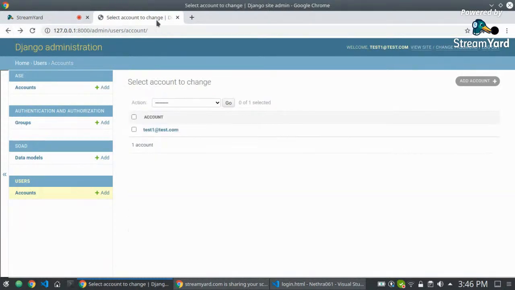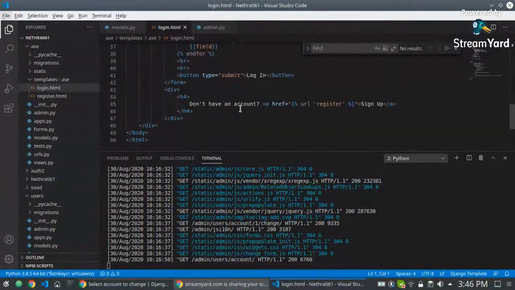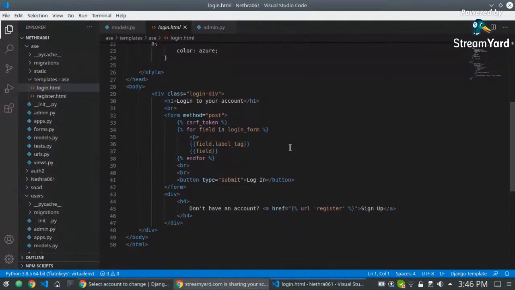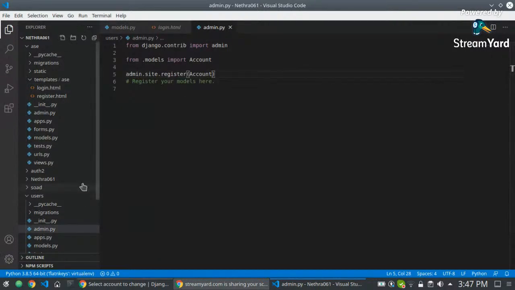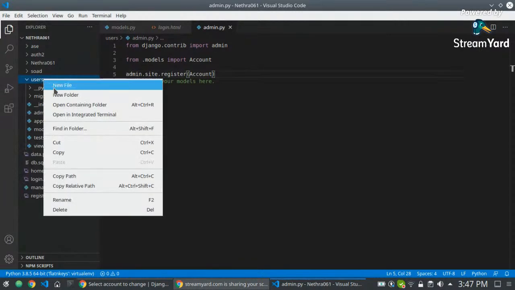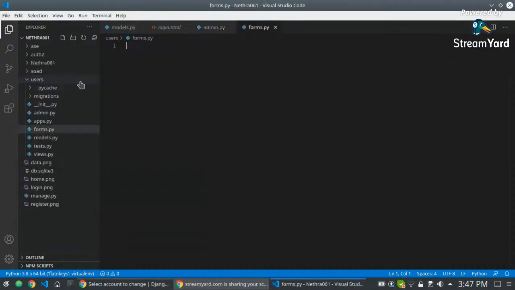Now, if we go back, I want to access this from the front end. So guys, I already have a form here, which I previously wrote, which I'm just going to use so that you guys can understand. But before that, we'll have to create the forms.py, using which you can register and log in. So here I'm going to create a new file called forms.py.